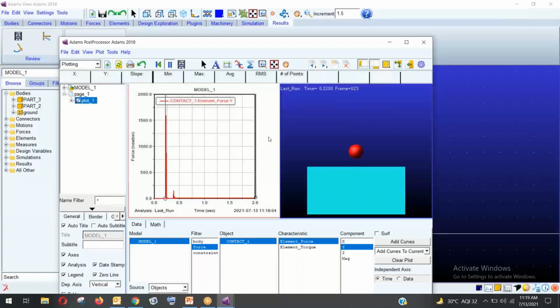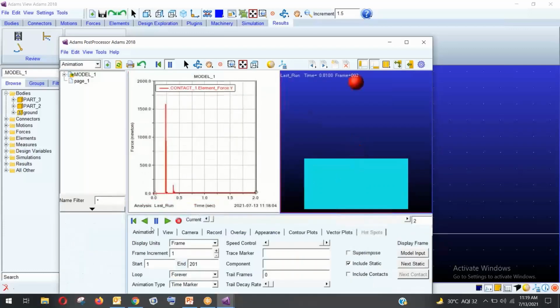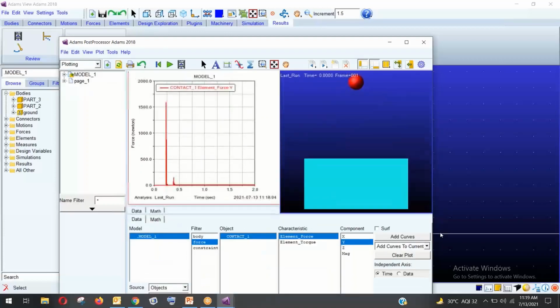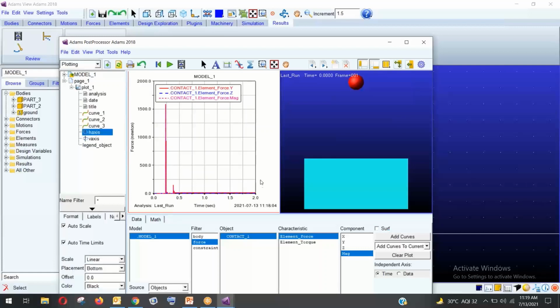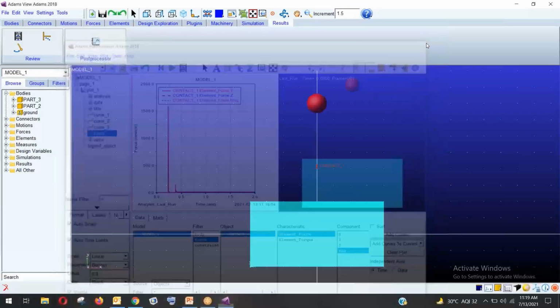There are some more plots available. You can choose whatever you want. I will, let's see, some contact element magnitude curves. Okay, so these are the options available in the post processing.